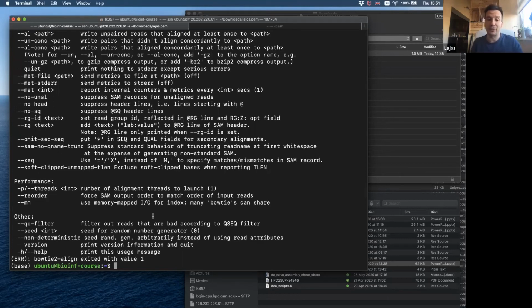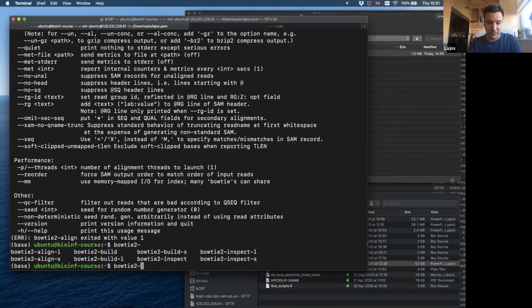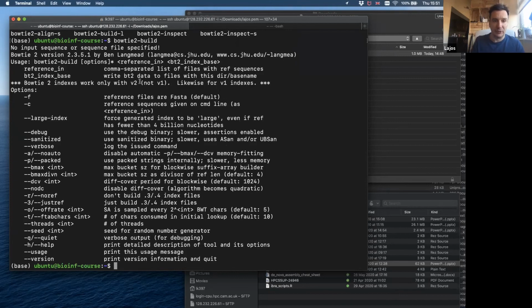In this case, we have to create a bowtie database, which we will do with the bowtie2-build command. So if you look at the usage, what you have to do is just say bowtie2-build, and you will put here your reference FASTA file, and you will put here the prefix for your database.